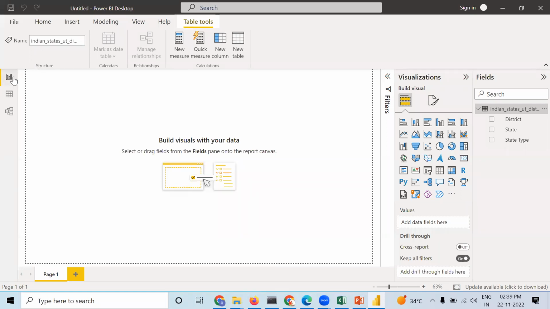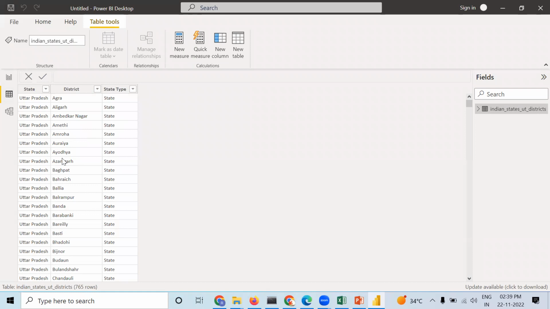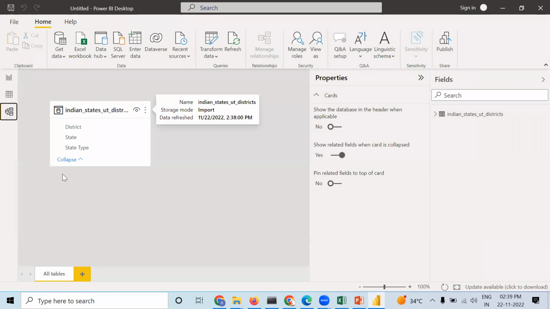Okay, one is report view, in which we are right now. When you move your cursor over there, you can see report is written. Next is data view. When you click over it, you can see the data set. It will take some time to load. Yes, so this is the entire data set, and when you go to model, you can see the table. If some more tables were there, and if they are related, they will be connected like this. Since only one particular data set is there, that's why it is looking so. In the data modeling session, I will tell you how to connect them together.